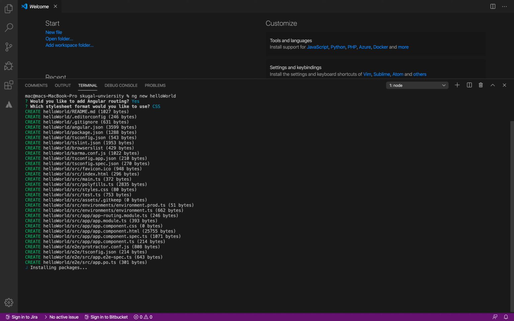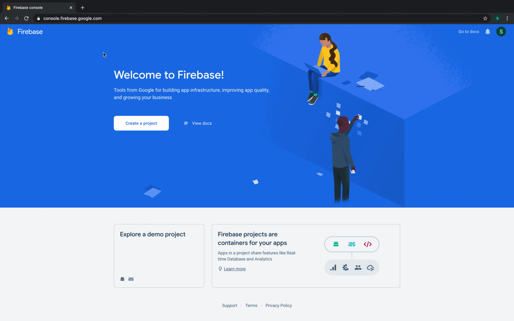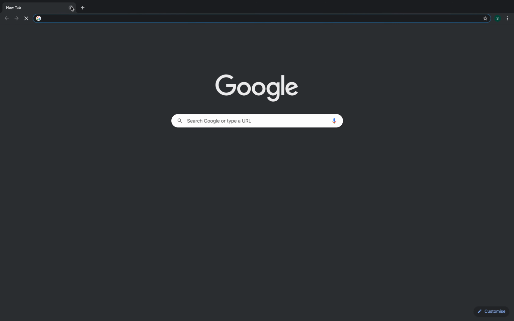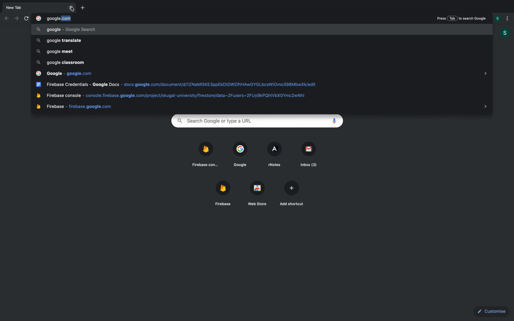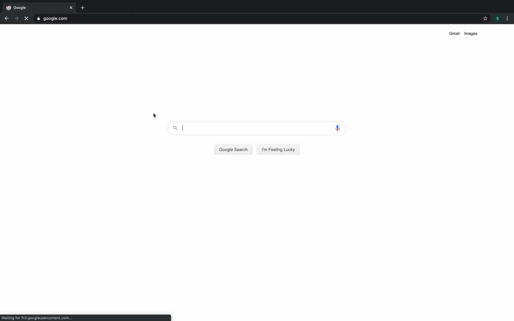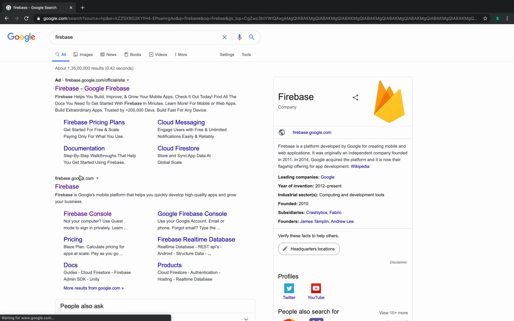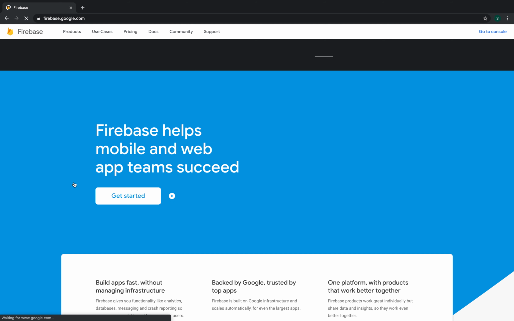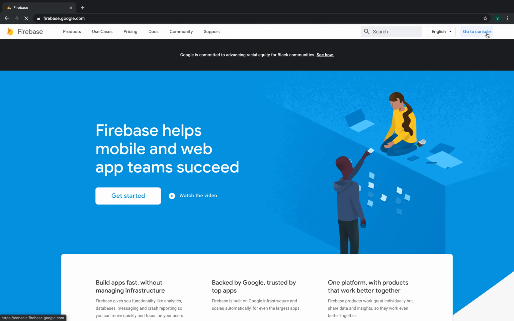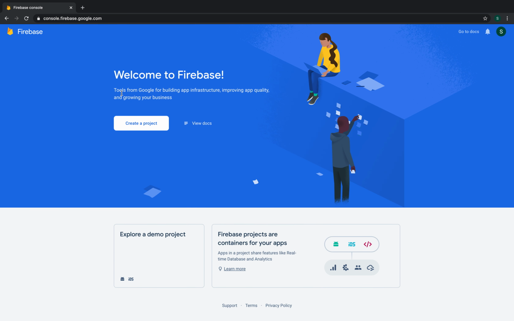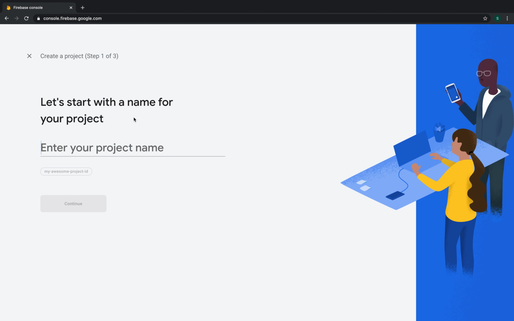Meanwhile, when we have to host it on Firebase, we have to create a Firebase account. So first of all, we're gonna search it on Google. We're gonna search Firebase, and go to firebase.google.com. Once we go over there, we click on go to console. Once we go to console, we can see this particular page where it says create a project. So we'll create a project.